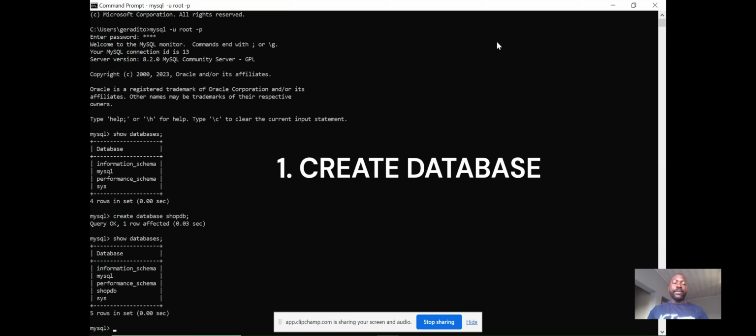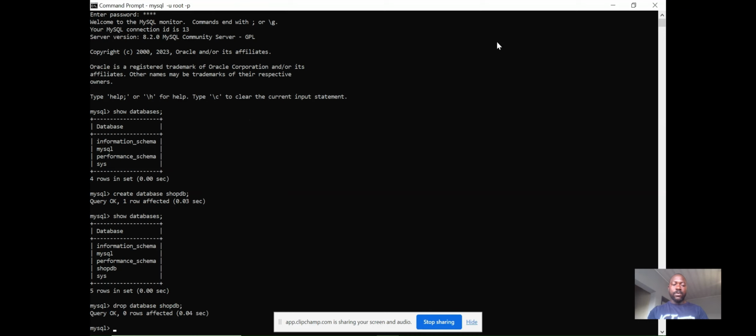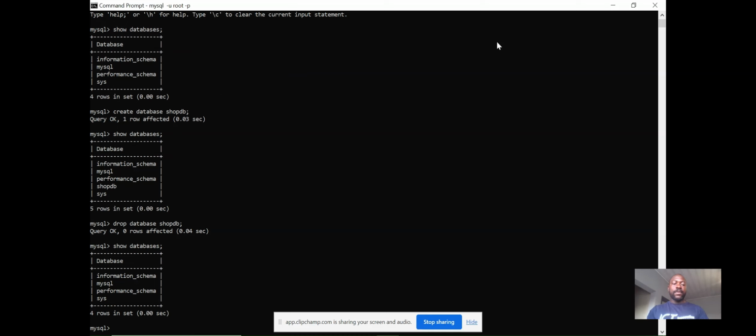It will be created. So now what if we don't want that name, we want to delete it? We can just say drop database shop db semicolon, and there it is. It has been deleted. If we want to confirm, show databases, like that, it has been deleted.